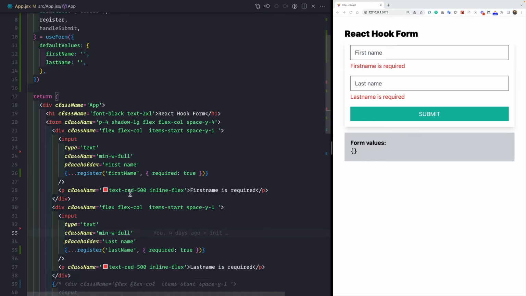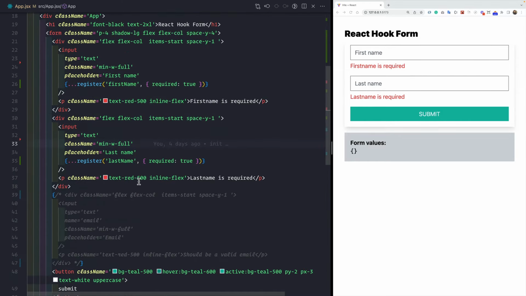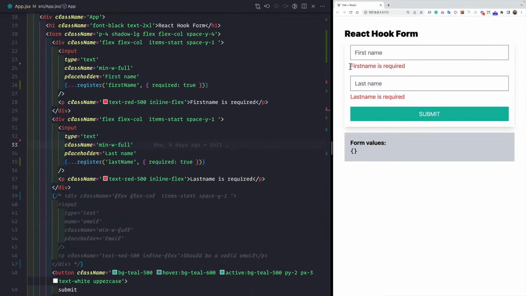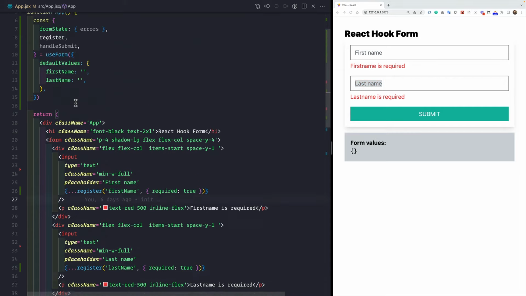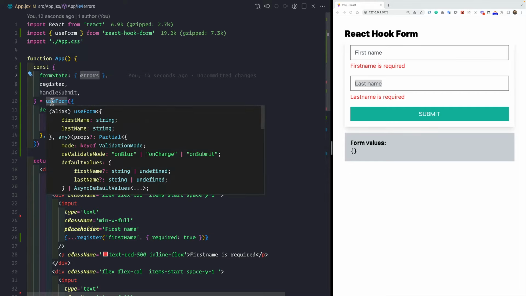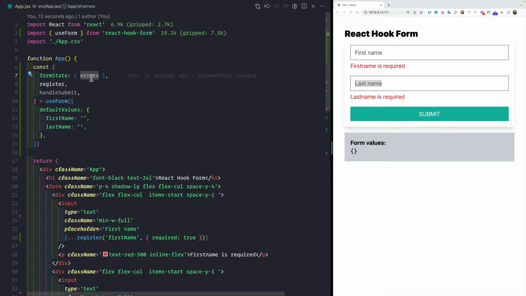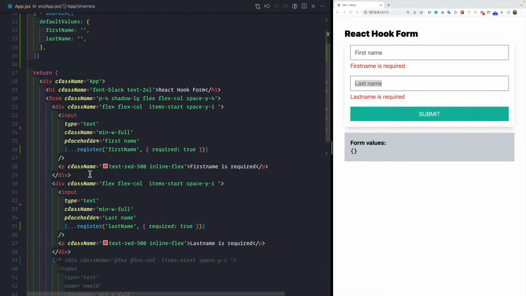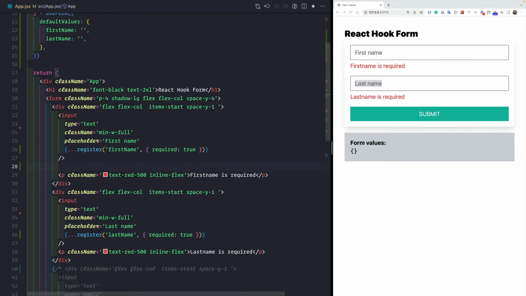So if we save this, what do we want to do? We want to get rid of these first name is required and last name is required messages, because we want to show them conditionally. So we can take this errors object, that is destructured from the form state, which is destructured from the return value of this useForm hook. We can use this errors object before this paragraph, so that we can conditionally show it.